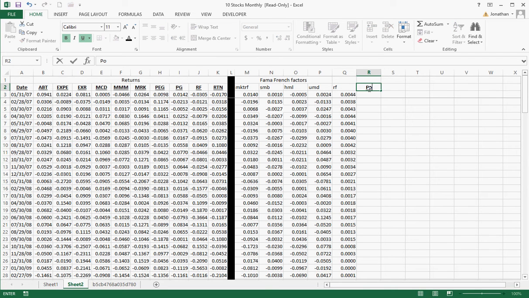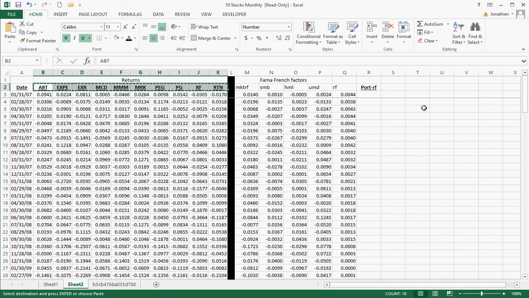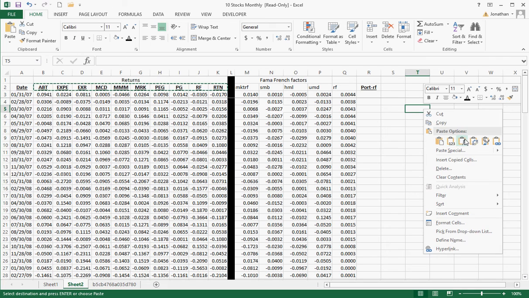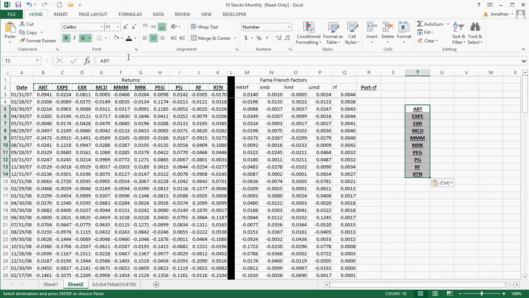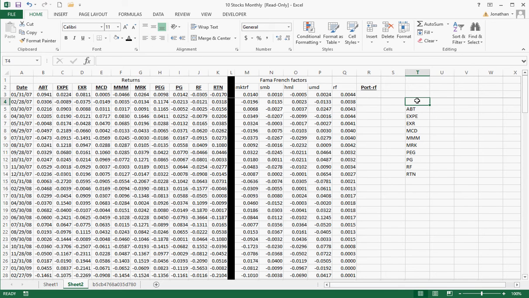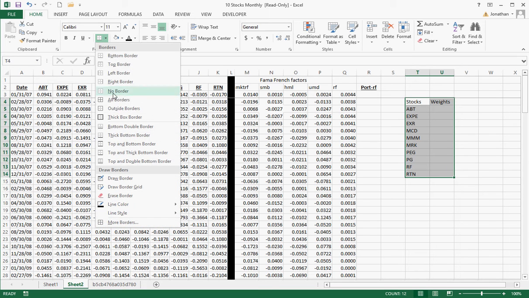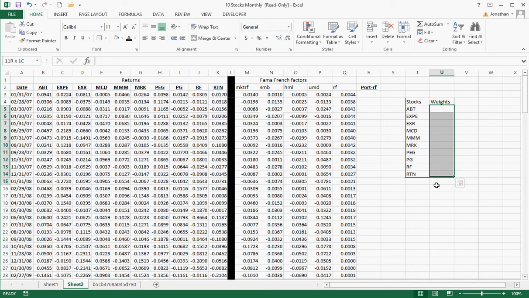So here I want to have the portfolio, so it's portfolio minus the risk-free rate. I want to make sure that I have that. Somewhere I need the portfolio weights, so I'm going to take all these stocks right here, Control C, come down here, and I'm going to paste special, transpose, and I'm going to format those back the way I had it before. Call these my stocks, call this my weights. And I want to make sure this looks good the whole time, so I'm going to put a border around it. All these need to be in percent.